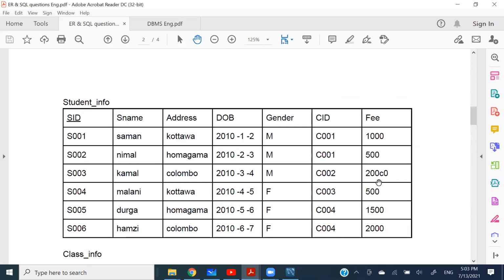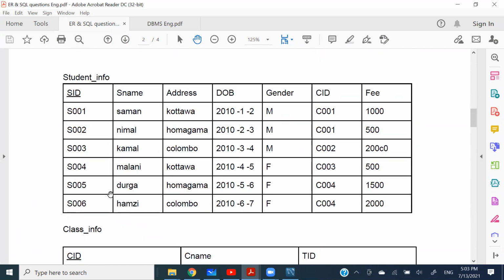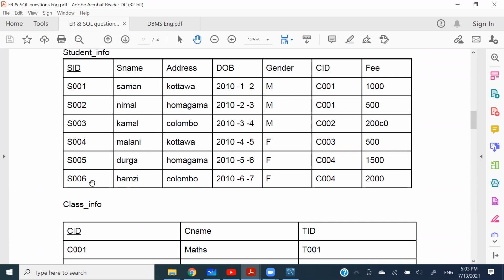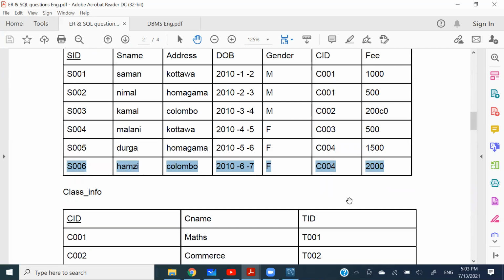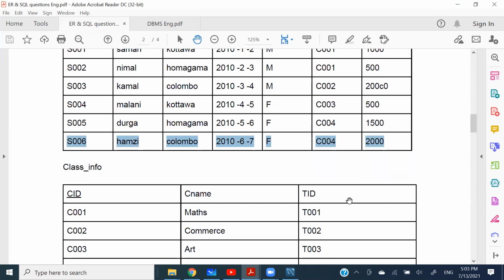So if I'm going to delete S006 from here, according to your table, I'm going to take away this particular record, right? So there will be a problem. What is the problem?